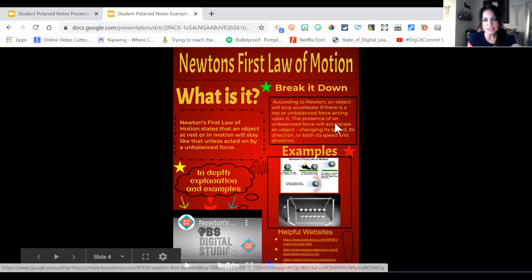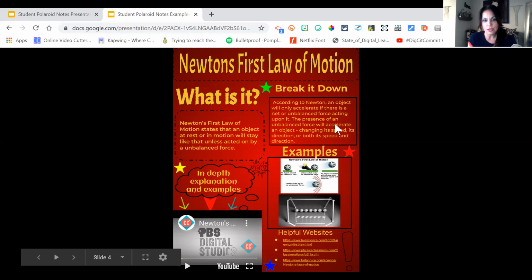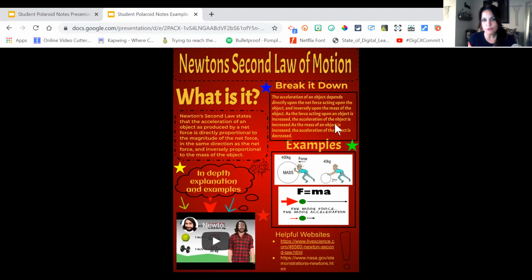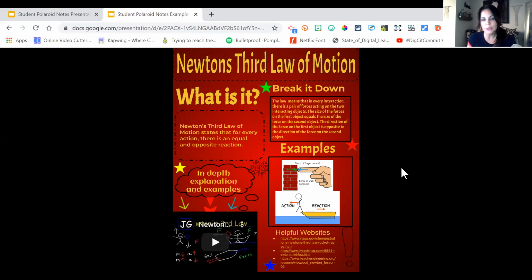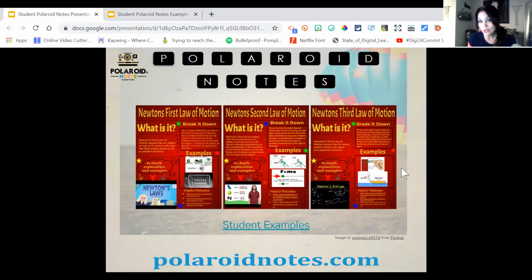And then if we look at his next slide, this is Newton's second law, he uses the same exact format again, and then just replaces the information relevant to Newton's second law. And again for Newton's third law. So I think those are really great examples to give you an idea of what Polaroid notes are and what they look like.